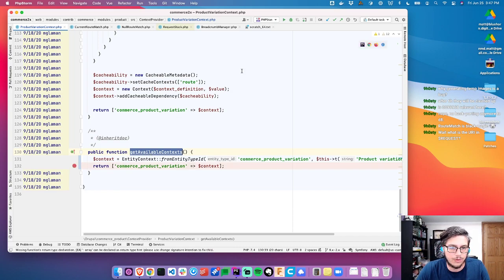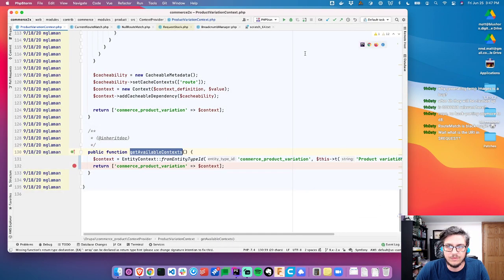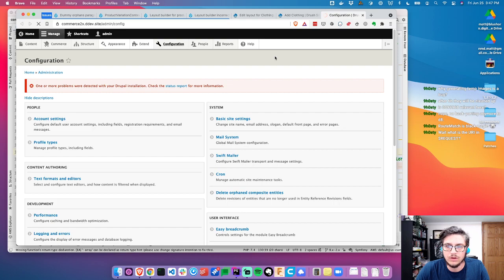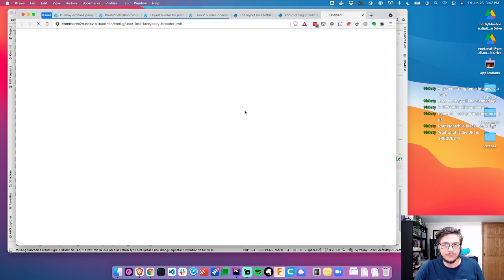So if we click, I'm going to put a breakpoint here. Let's reload configuration. Like, this shouldn't be called. If it gets to there. Oh, probably because this is like a big page. Let's even just go to this form.